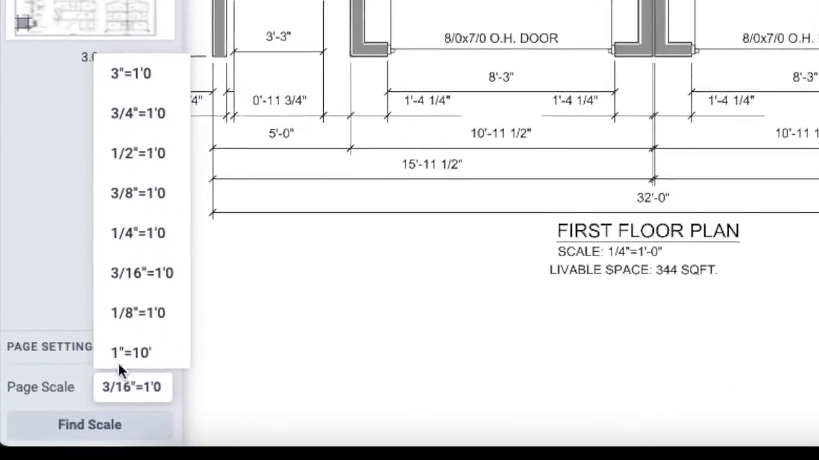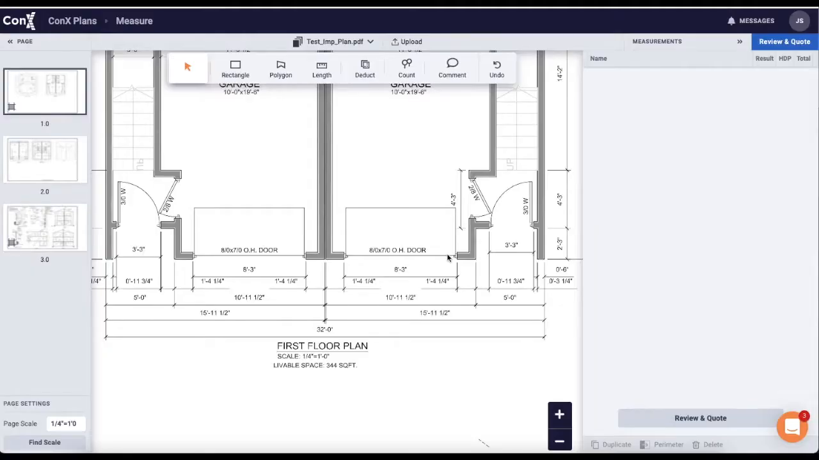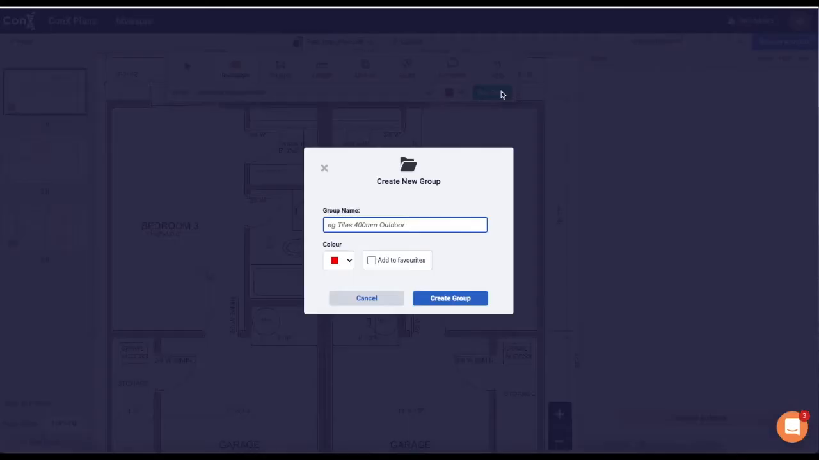You need to set the correct scale and calibrate the drawings. Once you do that, you'll be ready to measure. Then you can set up your groups for the project. You can do this by hitting the new group button.